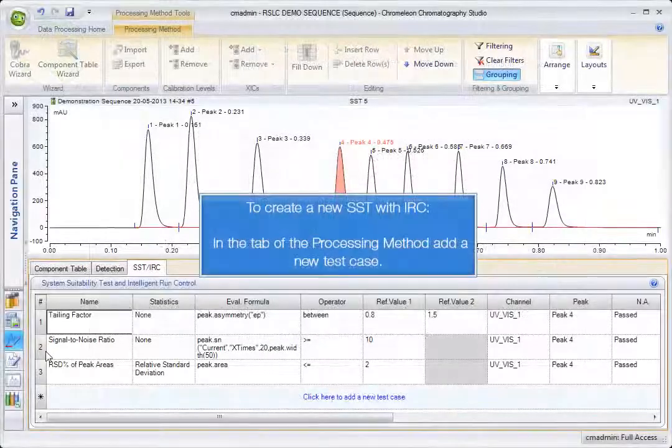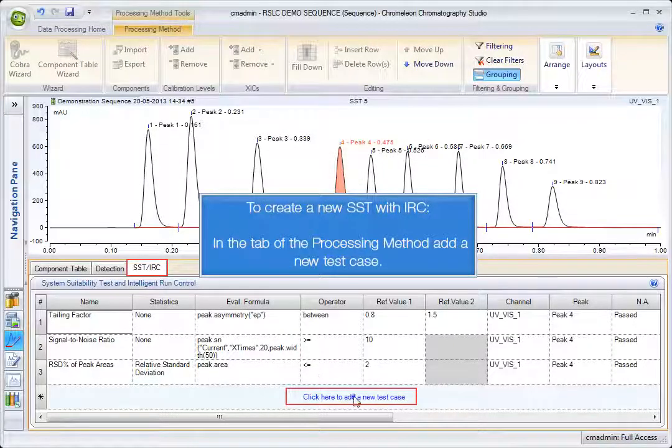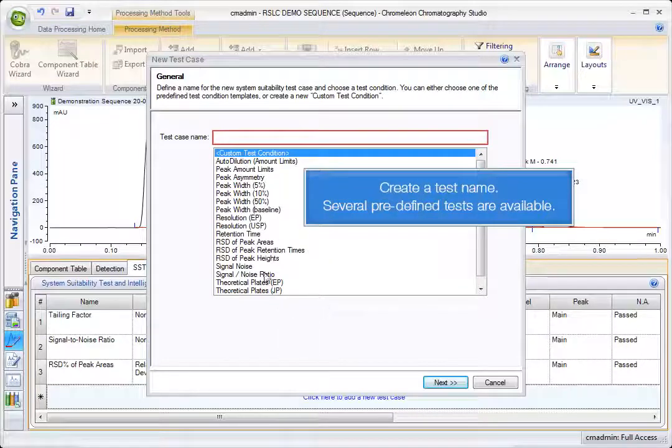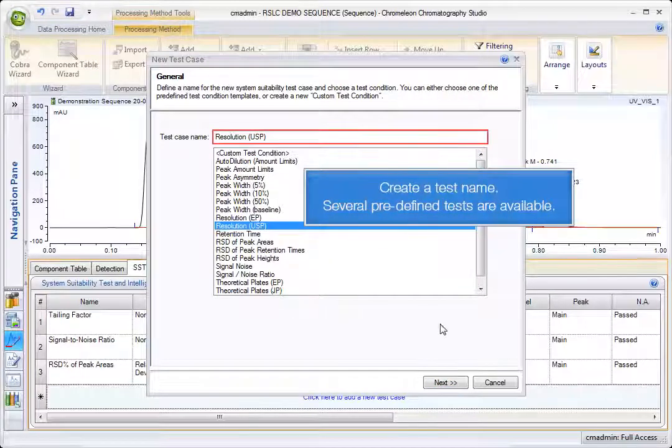To create a new SST with IRC, in the tab of the processing method add a new test case. Create a new SST, an unconditional case, or use an existing one. Create a test name. Several predefined tests are available.